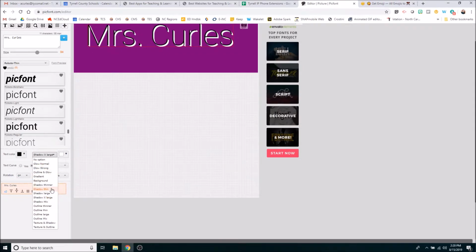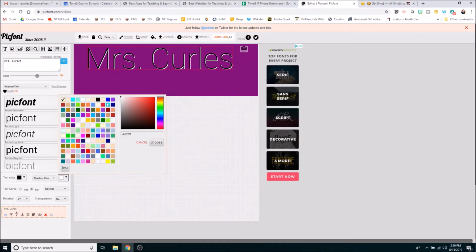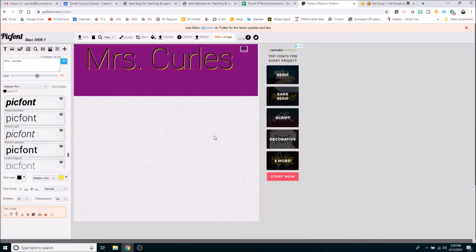Let's look at what it would look like. So you can see the big difference there. Okay, and then you can also change your shadow color. So if you wanted, let's look at what yellow would look like. There you go. So you can play around and do all kinds of things with that.